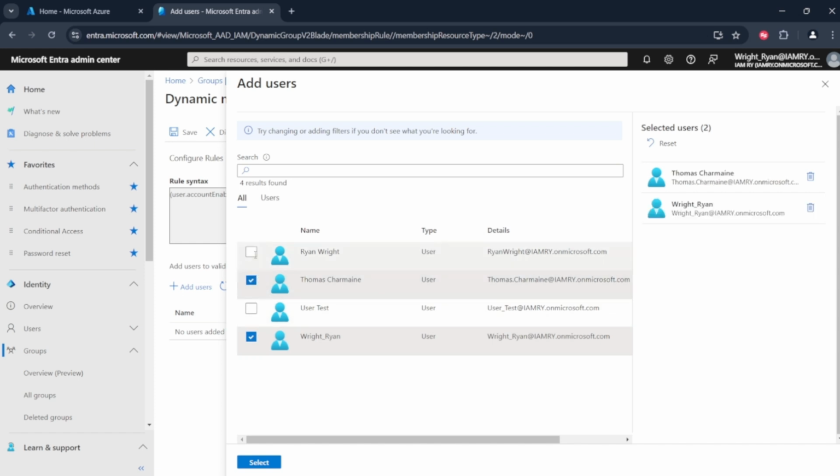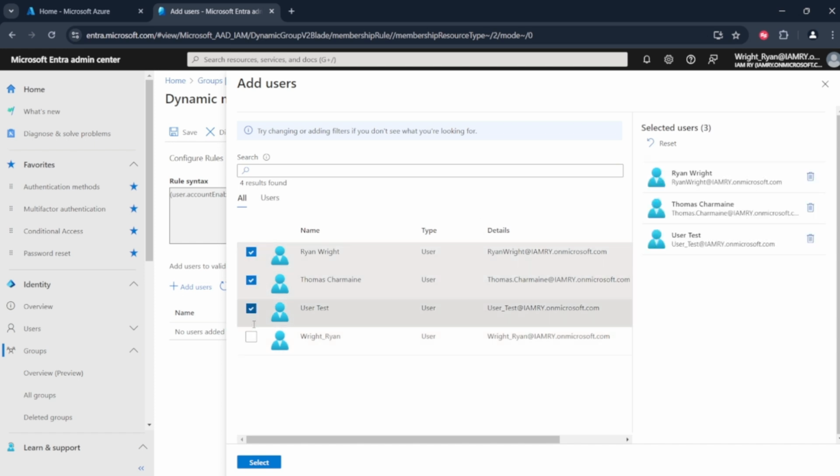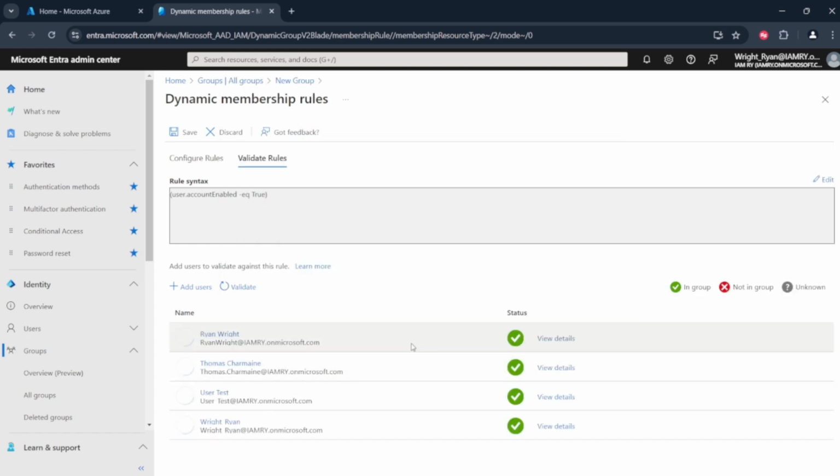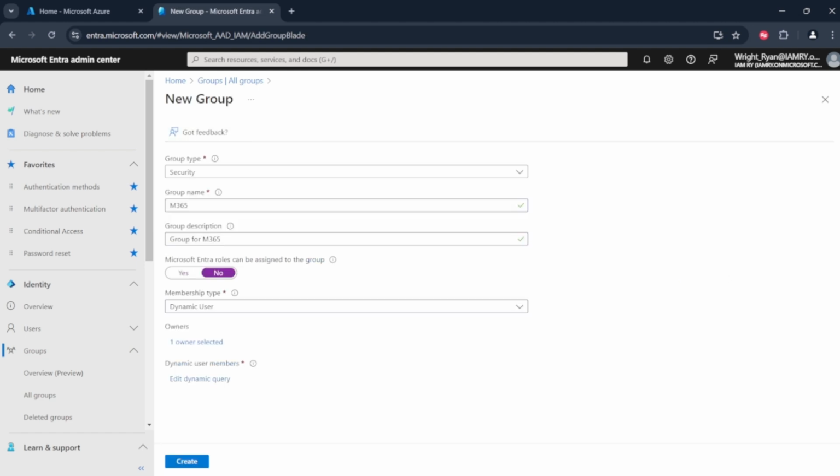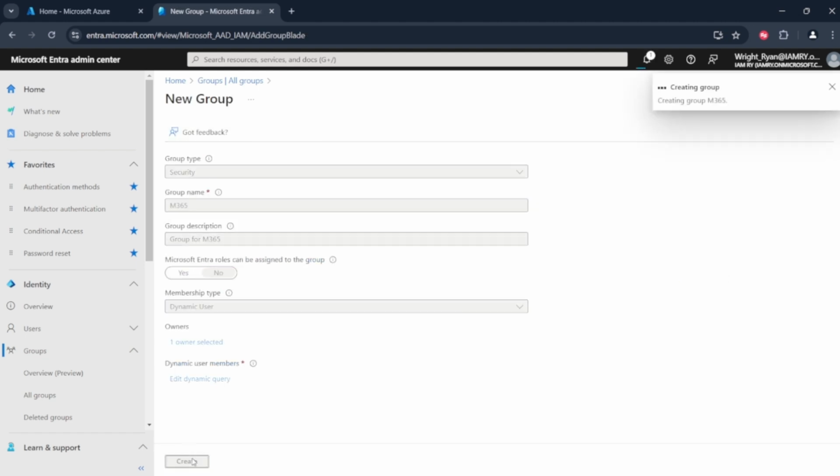So let's look at our accounts here. Select. All these accounts are enabled, so they will be a part of the group. You can also do other things like add department and things like that. We're going to go ahead and save our group and create.